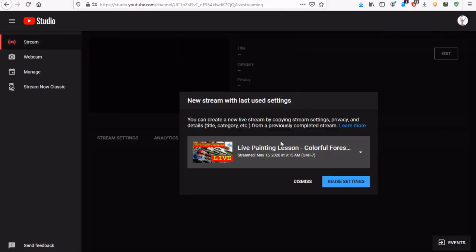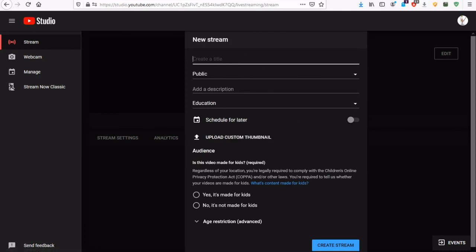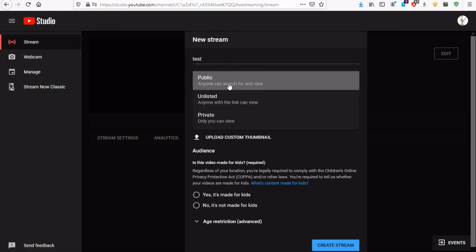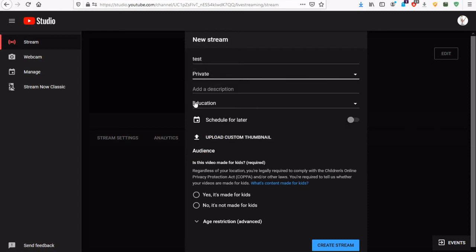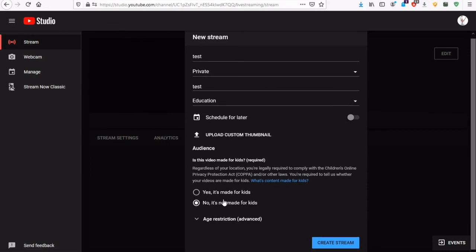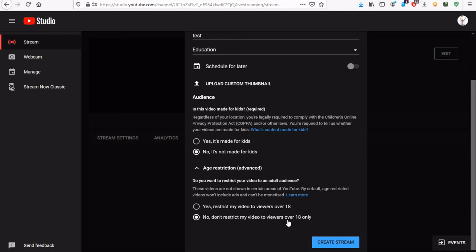Whenever I do that, I'm brought to a new window right here, and it's going to ask me to reuse my old settings or if I'm going to dismiss it and start from new. I'm going to go ahead and hit dismiss so I can show you. This is the same thing we covered before, where you type in a title. You type if it's public, if it's unlisted, if it's private. You type a description. You say what your genre is. I'm always going to leave mine as education. You can schedule it for later, upload a custom thumbnail. You say no, it doesn't have kids in it. No, it's not for people over the age of 18. And then you click create stream. So same setup we had before.